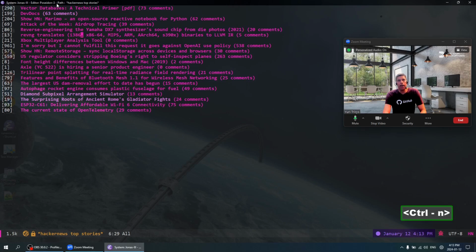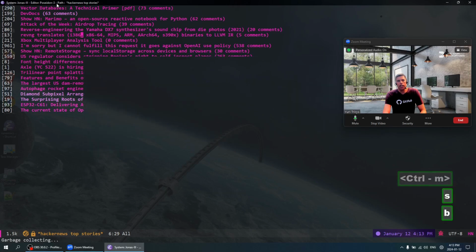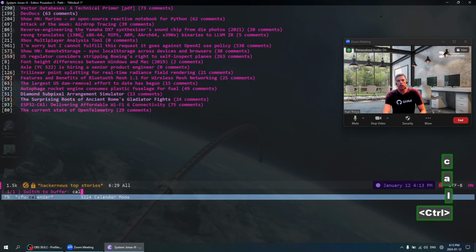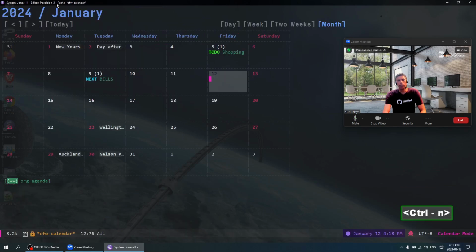We can configure that when we install it. So let's go ahead and look at the calendar. We can switch to the calendar here. We'll just go and select it. And you can see that we have a nice theme here.